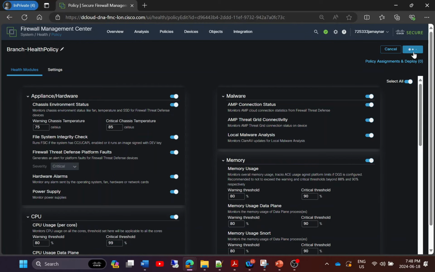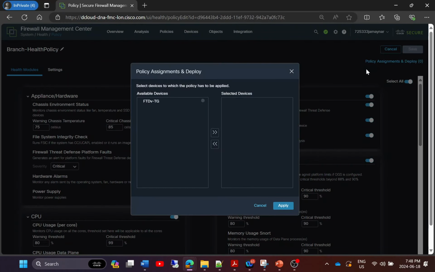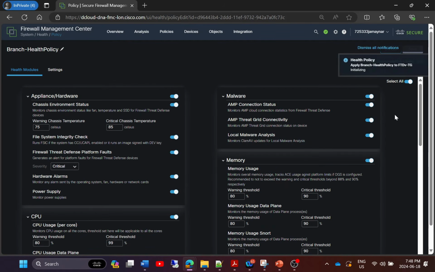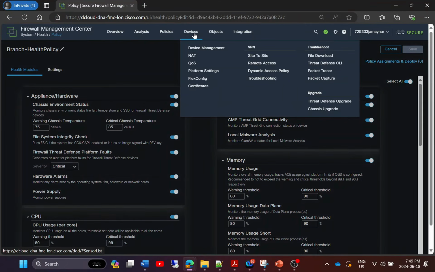You have a consistent health policy delivered to all your branch devices, regardless of where they sit. Now, this might be consistent for all devices, but again, you have the flexibility and freedom to create the health policy that's specific for the use case that you're driving towards.